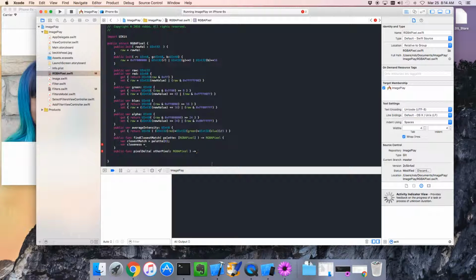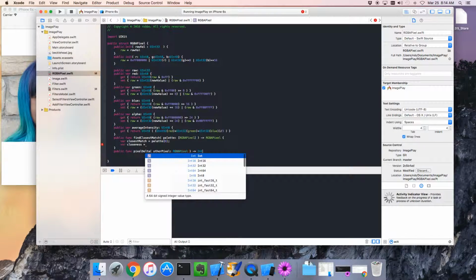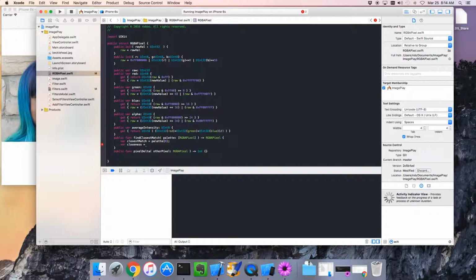So what do we want to return? Let's see. I'm going to return an integer, and there's a reason for that. I could return a float. I could return a uint. But because of what we want to do, the simplest measure is just an int. So that's what we're going to do.